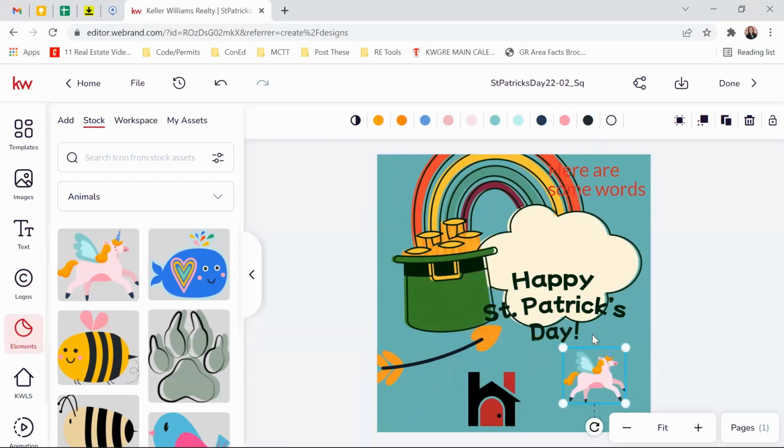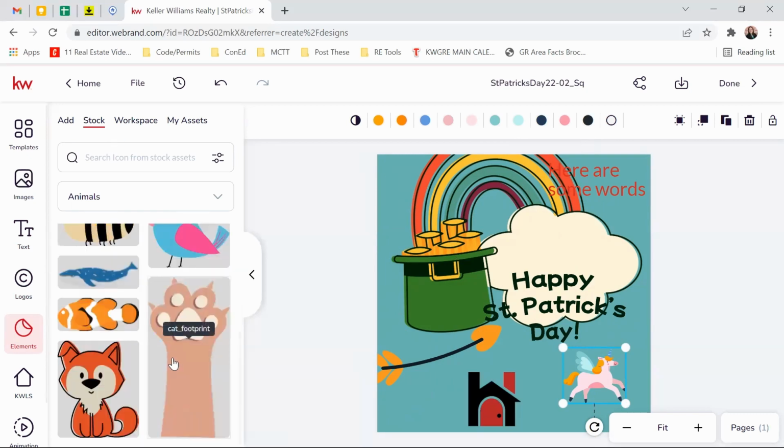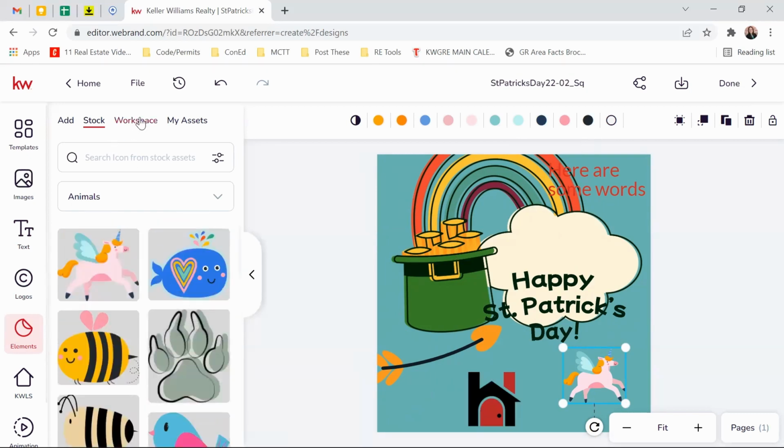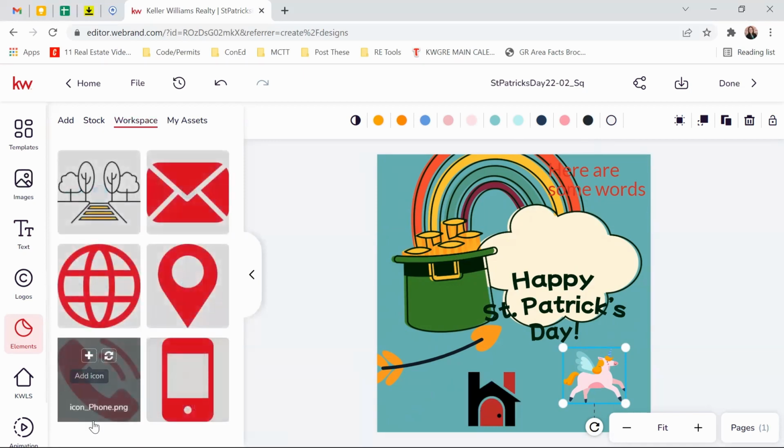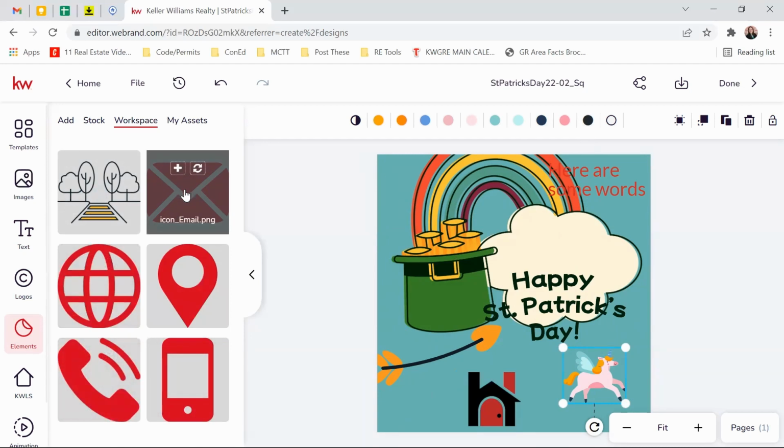So obviously I'm not going to be sharing this graphic anywhere. It looks terrible. But I just want to show you some of the things that you can do to liven up whatever it is that you are making. Workspace. These can be nice images to use.